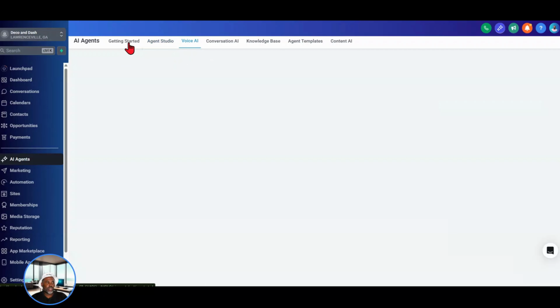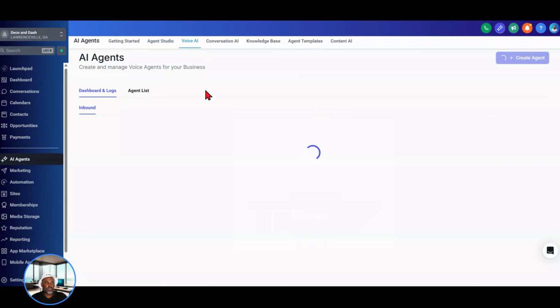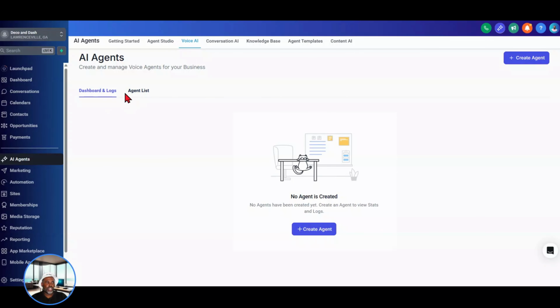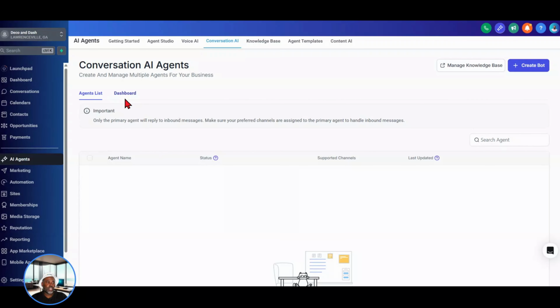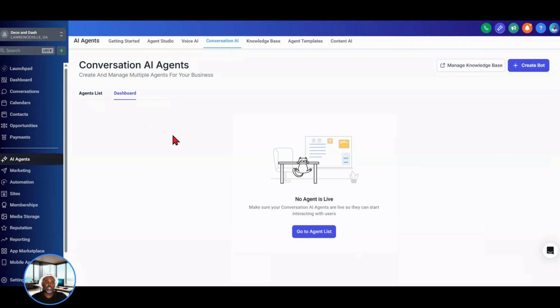Your voice AI is where this would have brought you if you decide to click on setting up your voice AI. It would have brought you here. You'll create your agents. You have your dashboard and logs, which shows you all of your engagement that your agents are now doing for you. And then you have your agent list showing all of the agents that you built out. And then from there, we have your conversational AI. Same thing. It shows you the agents that you built, as well as the dashboard or the log, showing you all of the communications that it's handled, what percentage of communications it's had and dealt with, etc.